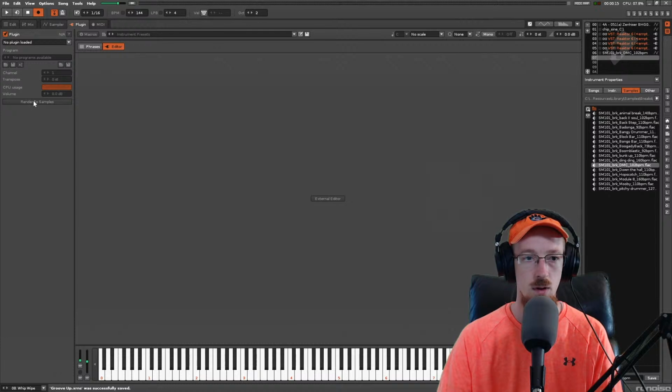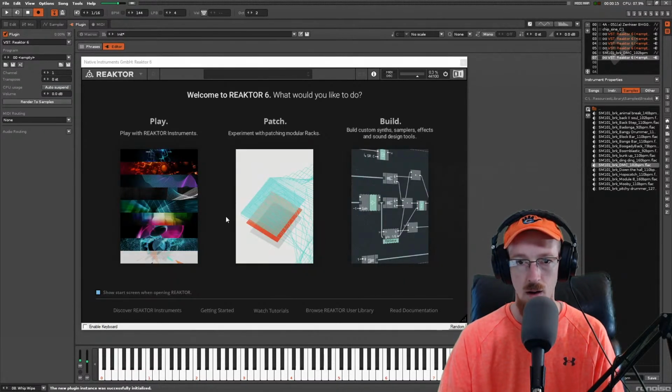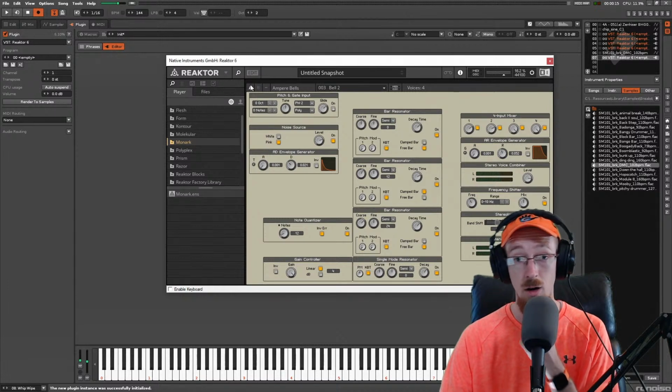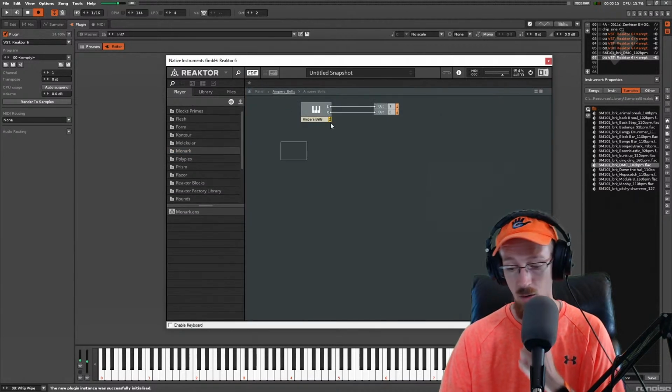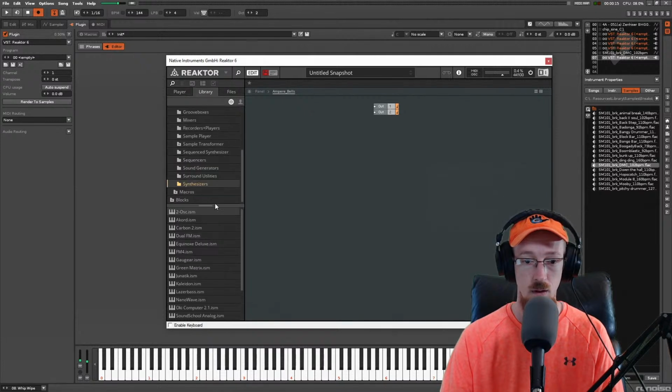Go for our plugins. Gonna load a thing. Oh, no plugin loaded. That was sick. It remembers I was looking at Reaktor. That's kind of cool. Bring me another thing. I've not messed with blocks at all. So maybe we'll jump into that a little bit. I don't know.